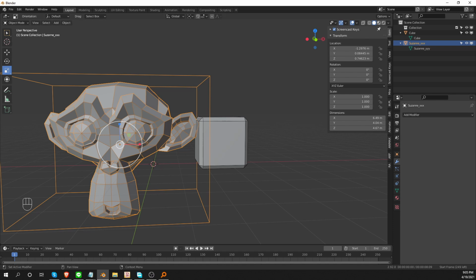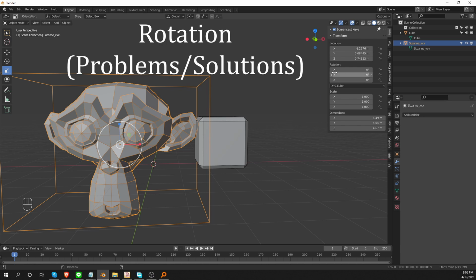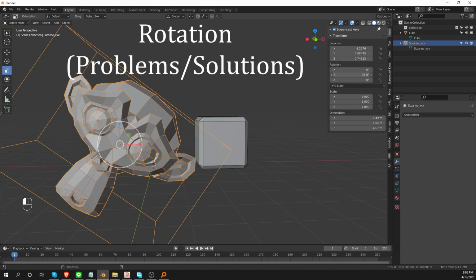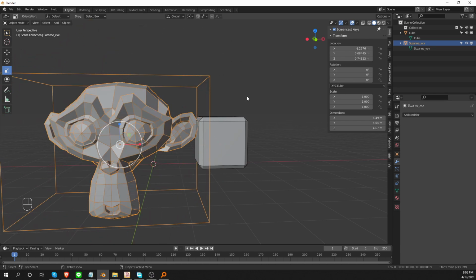So these are the main things to note about scale. Next we have rotation, which you can also find in the N Panel. And the problems with rotation are similar to those of scale, but in general they're less severe. In many, if not most cases, it is not a problem to rotate an object in object mode.